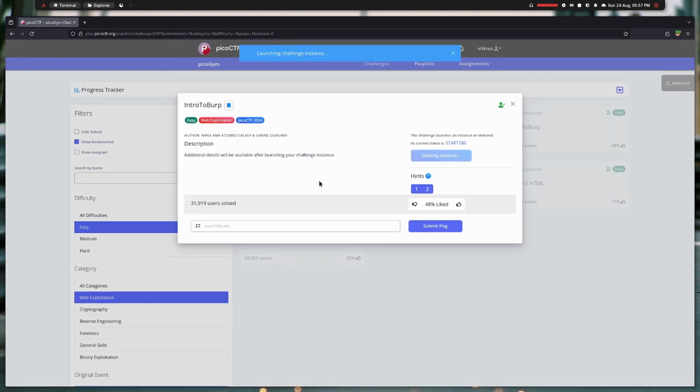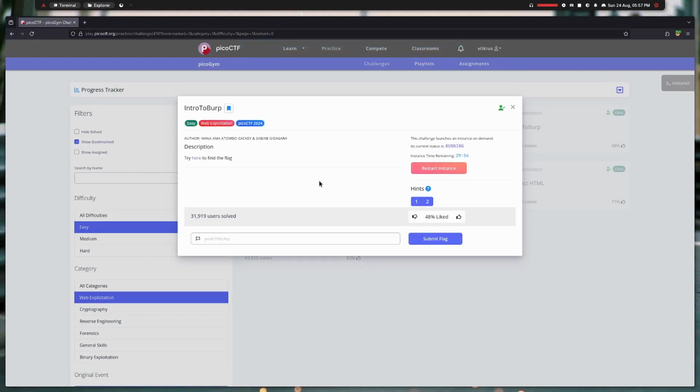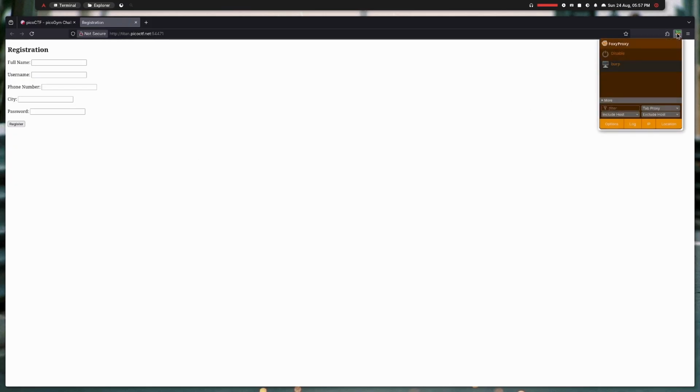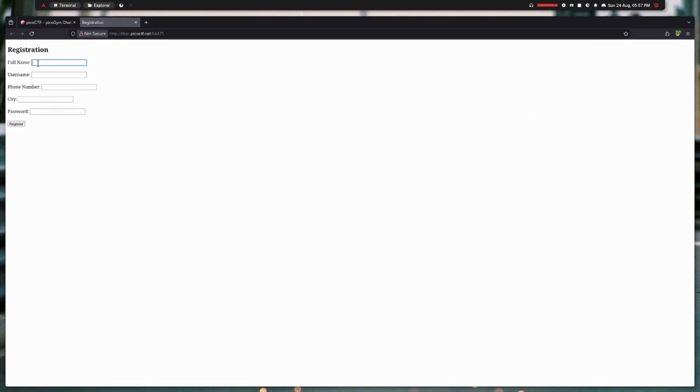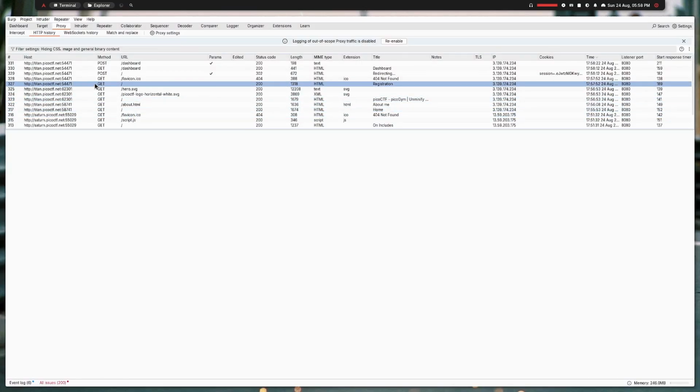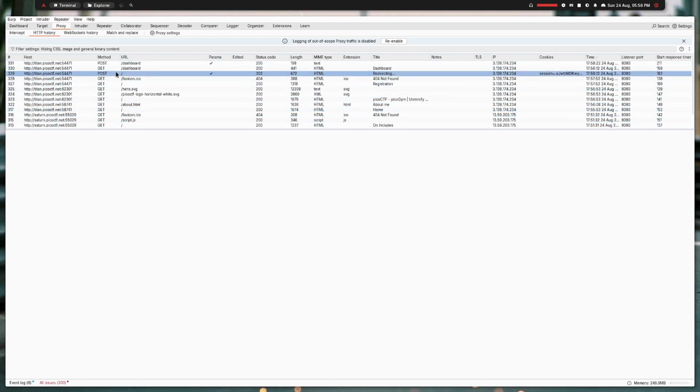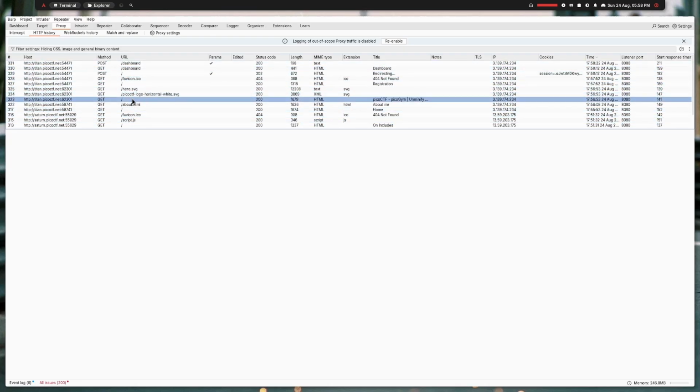So the next challenge is intro to Burp. For this challenge, I'm gonna be using Burp Suite, and the description doesn't say anything, so we can go to the page. I turned on my FoxyProxy, and let's try to register. I'm just gonna type random letters because this doesn't matter. Then we click register, and it asks for two-factor authentication. So let's just try random numbers and see. It says invalid, and if we go to Burp Suite, we see we made these requests.